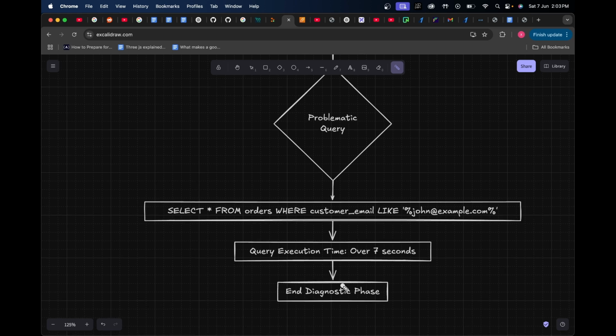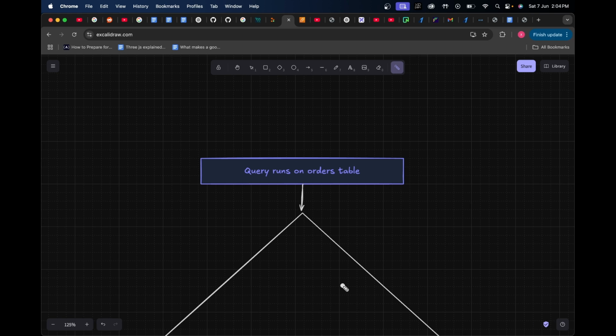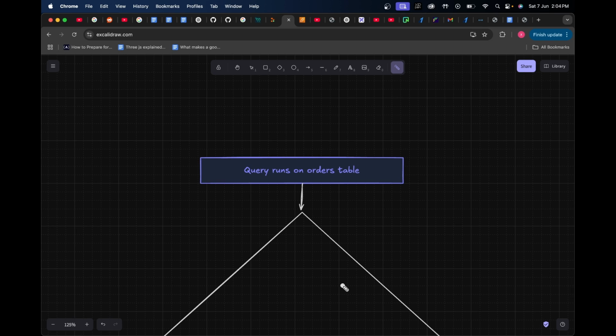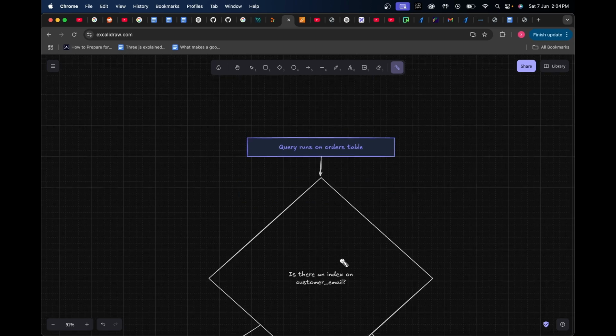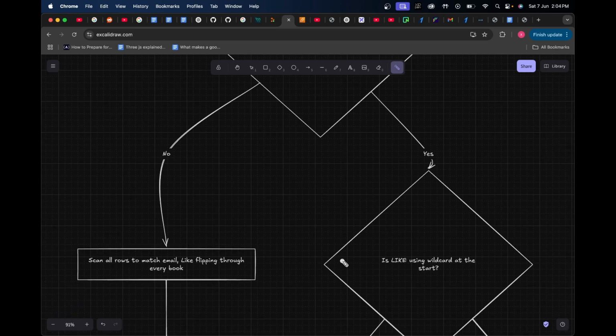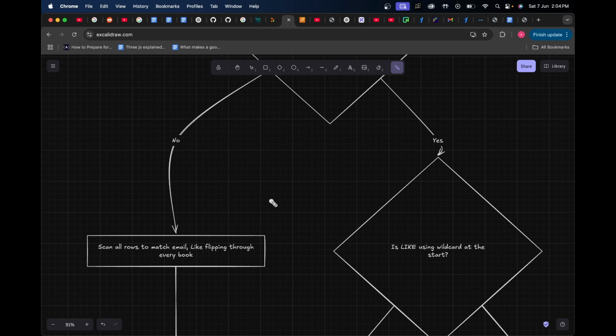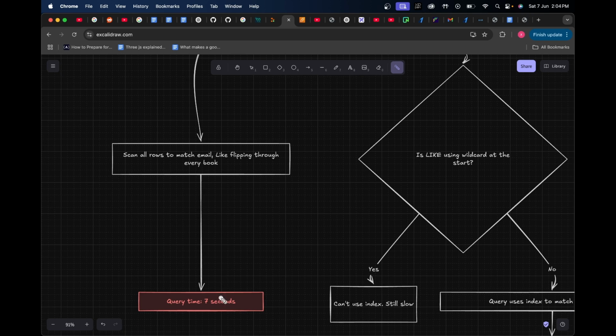So in order to fix this, what we did is we started by using indexes. So without an index, the database has to look through every row in the orders table to check if the email matches. So it's like flipping through every book in a library to find a sentence. So all we did is we added an index. If we didn't add an index, then as you saw before, the query was taking 7 seconds to execute.